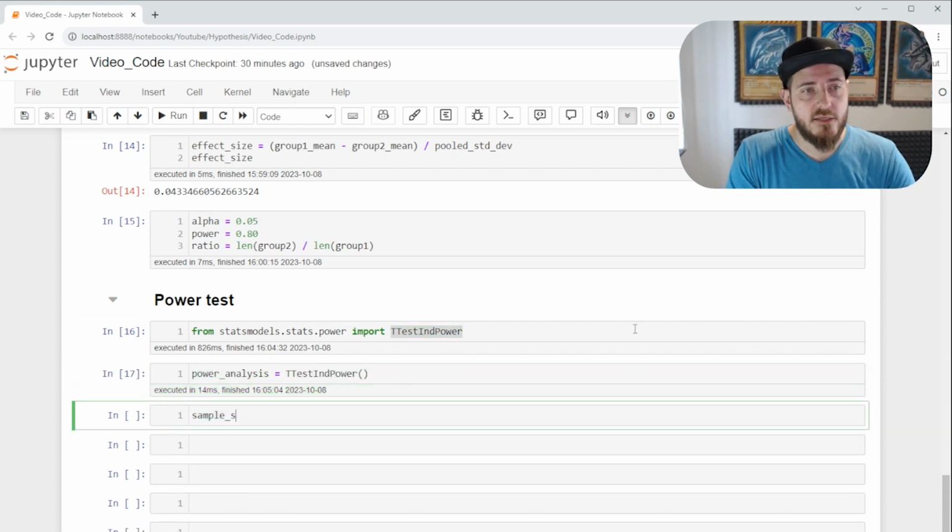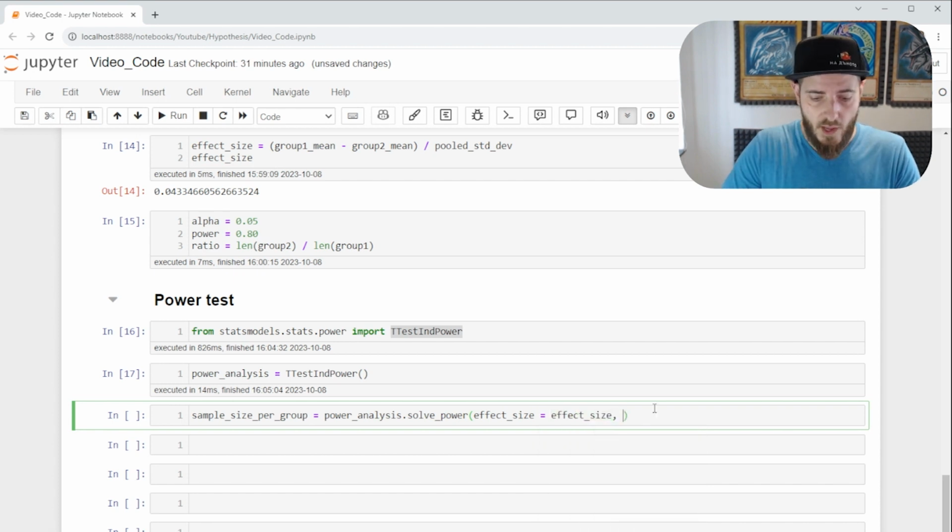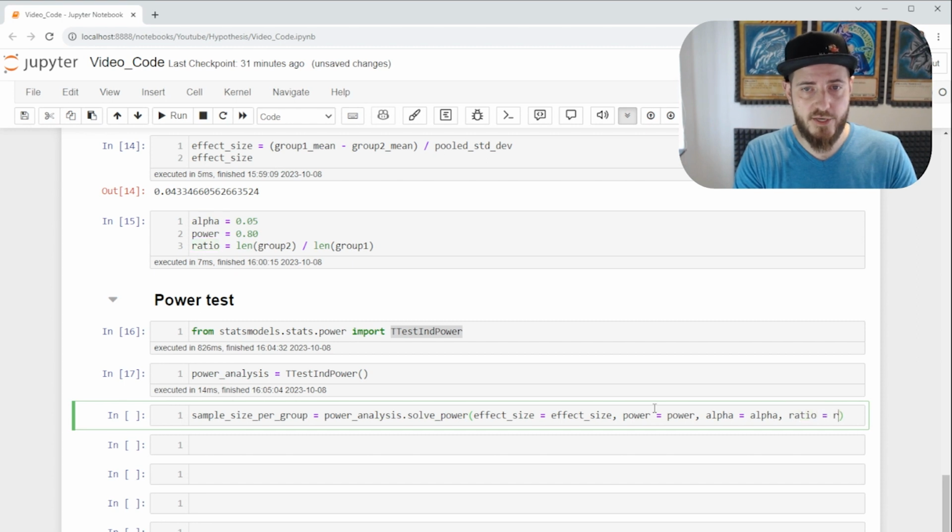Let's calculate the needed sample size per group. We're calling our power analysis dot. We are solving for power. Our effect size is equal to our effect size, our power is equal to power, our alpha is equal to alpha, and ratio is ratio.